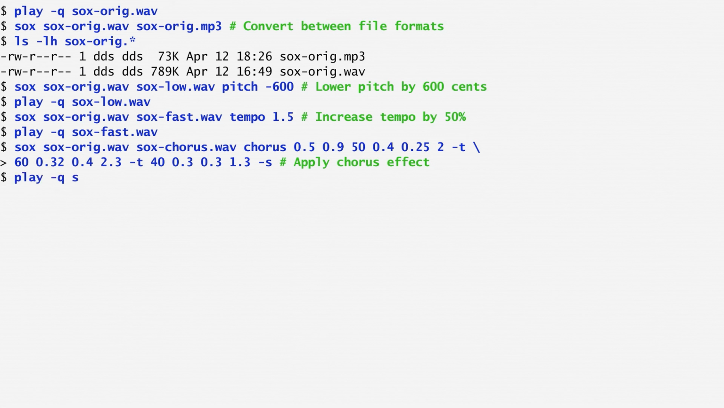Here's the output. SOX is a command line utility for converting and processing audio files.